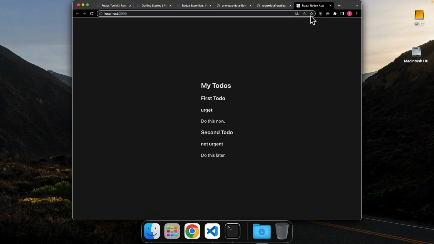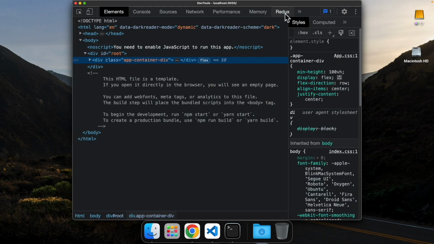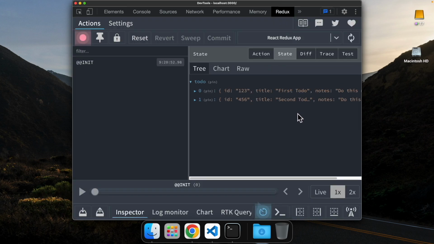So it's a lot, but we'll walk through it step by step, and just to show you what we will have accomplished by the end of this first video, we will render our initial application state. Doesn't look like much, but if you inspect the page and you go to the Redux tab, I'll show you how to set this up.